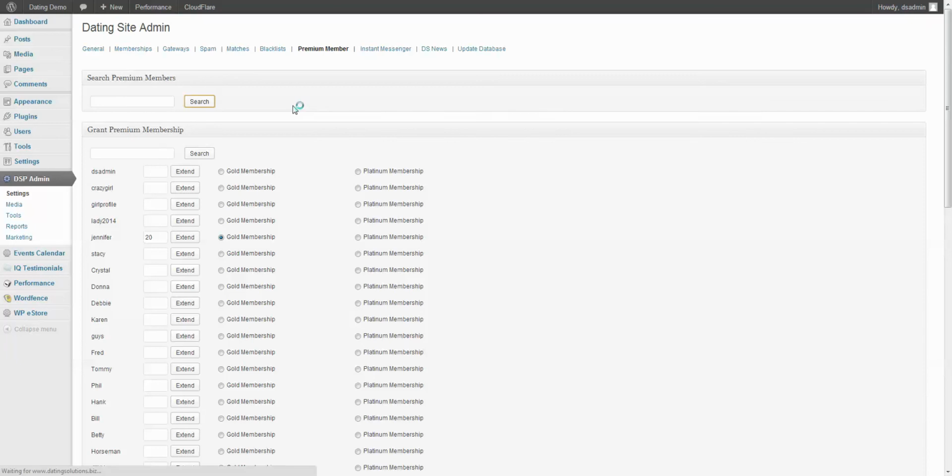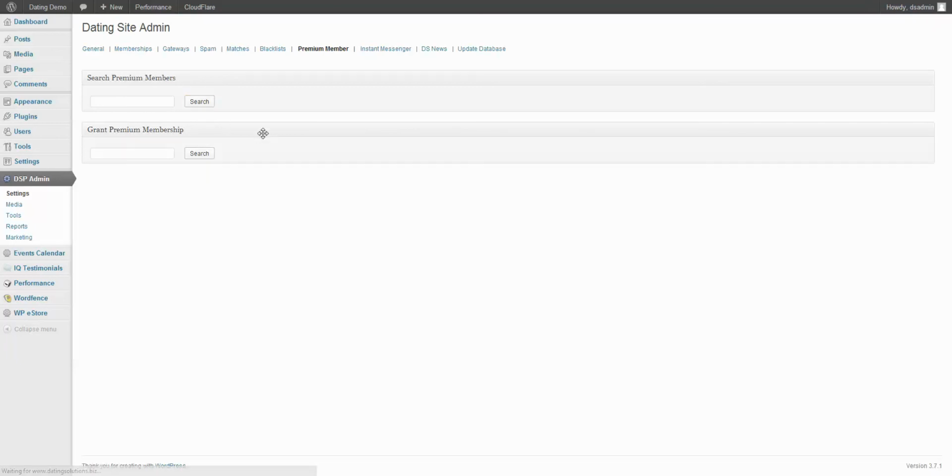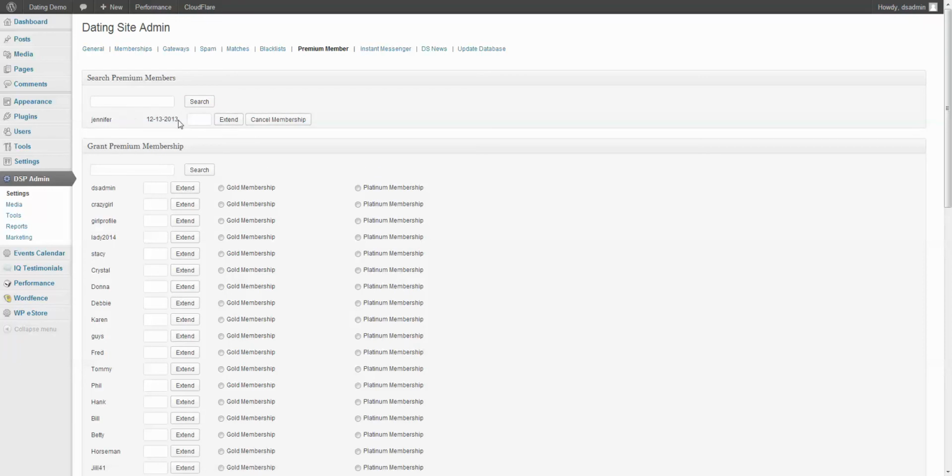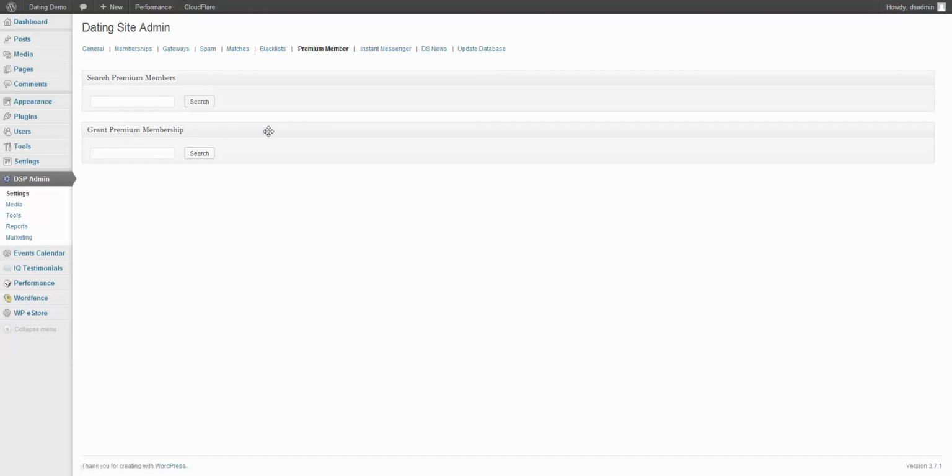You can also search for premium members. Since the site's in free mode, there won't be any users, but you search for a premium member and then you can block them. So for example, we can take Jennifer and give her 20 days and extend her for the gold membership. And then we can search and find Jennifer. She's extended for 20 days. And we can cancel that membership for her, just like that.